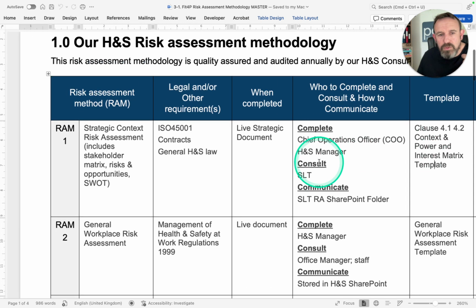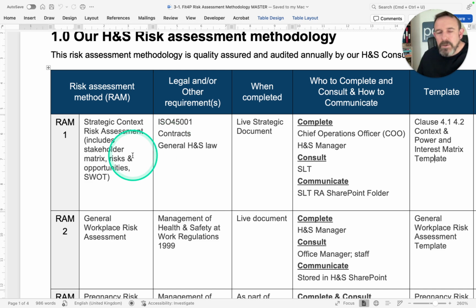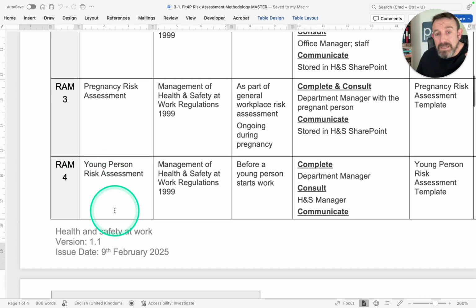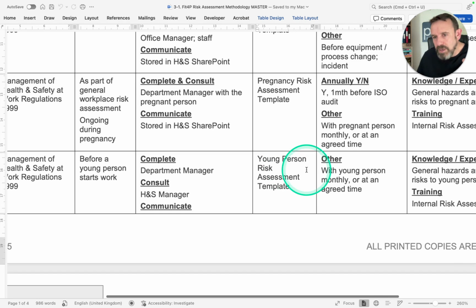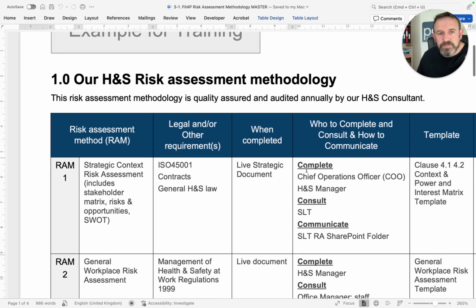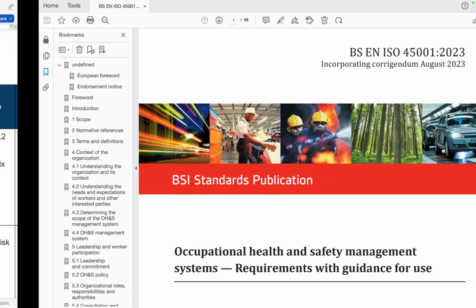So if you want to do this for strategic approach, think back to planning, think the context of ISO, general workplace risk assessment, pregnancy risk assessment, young person risk assessment, when you're going to complete those again, when, who's going to do it, on what template you're going to do it on. So this is a document that you can download and you can use.